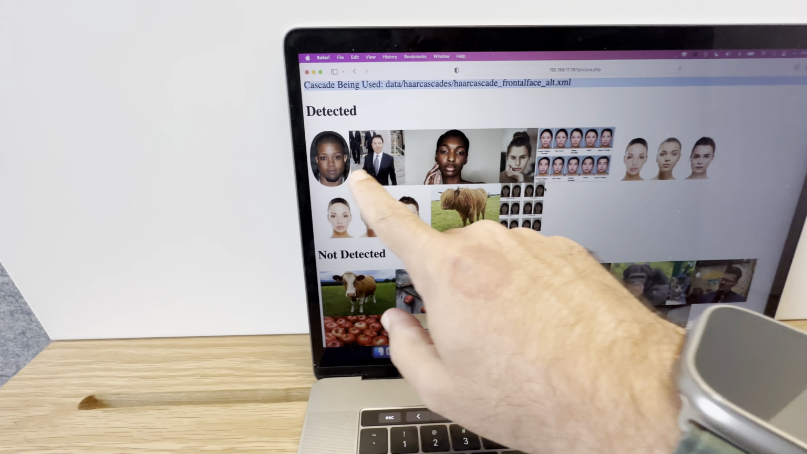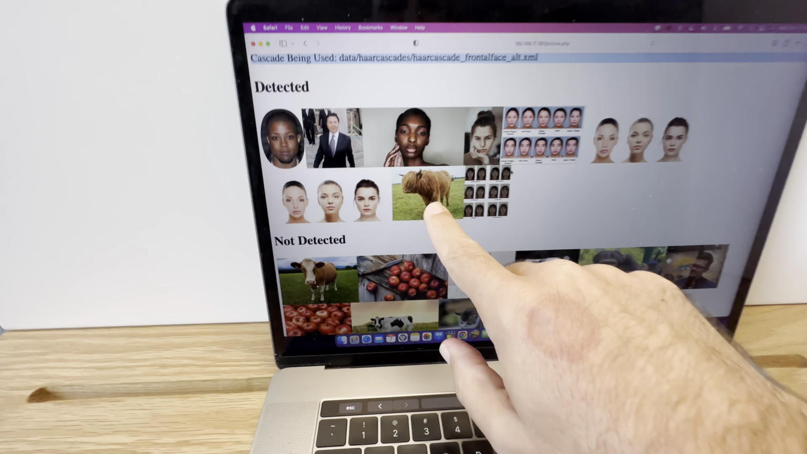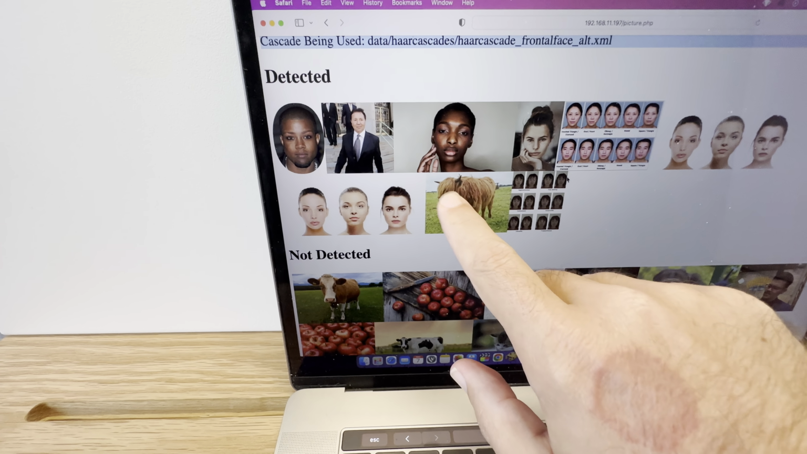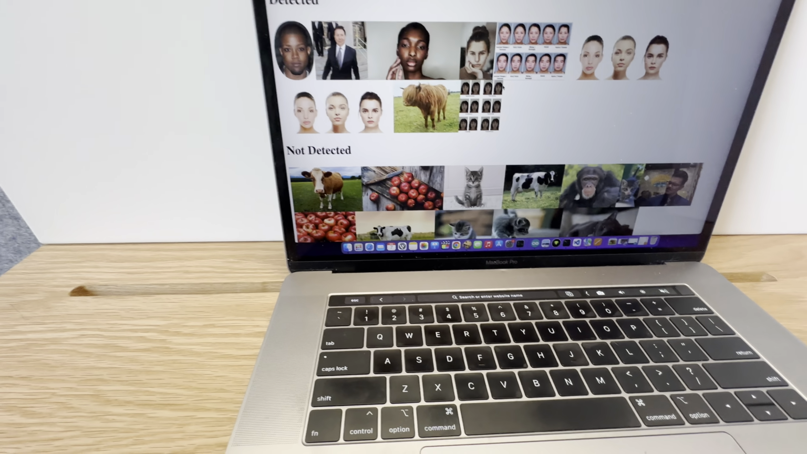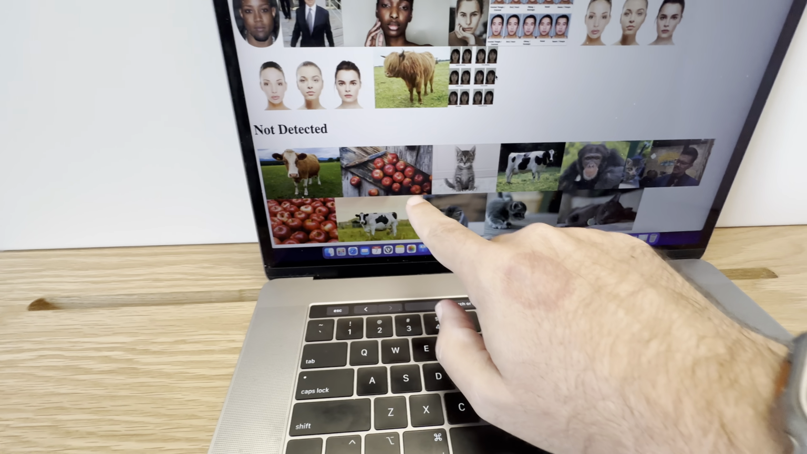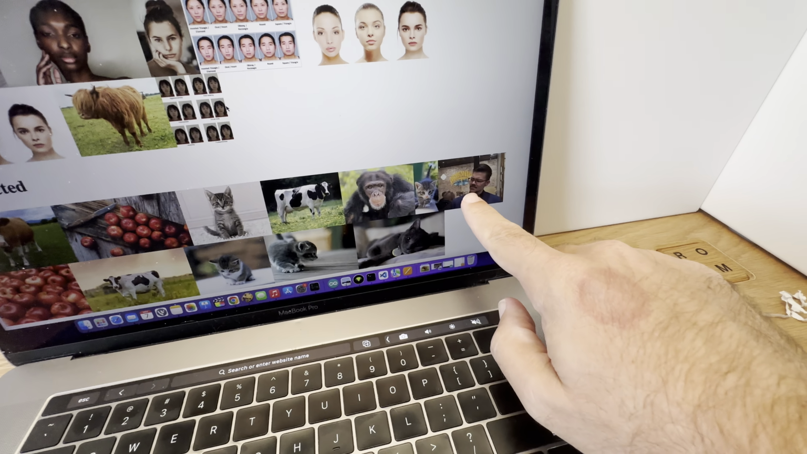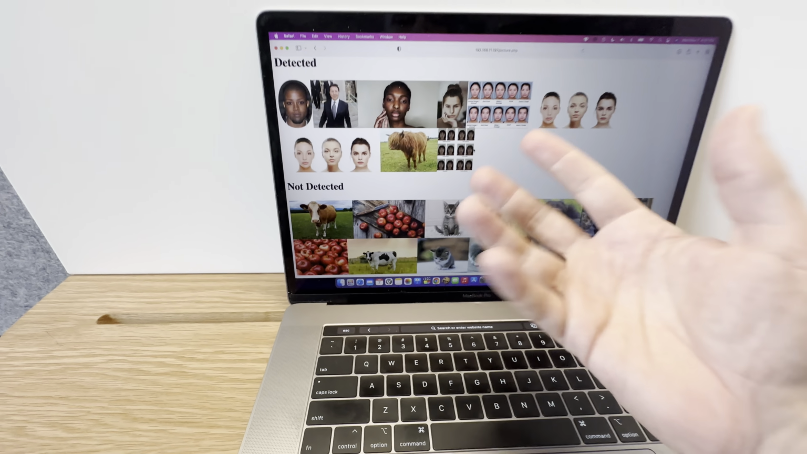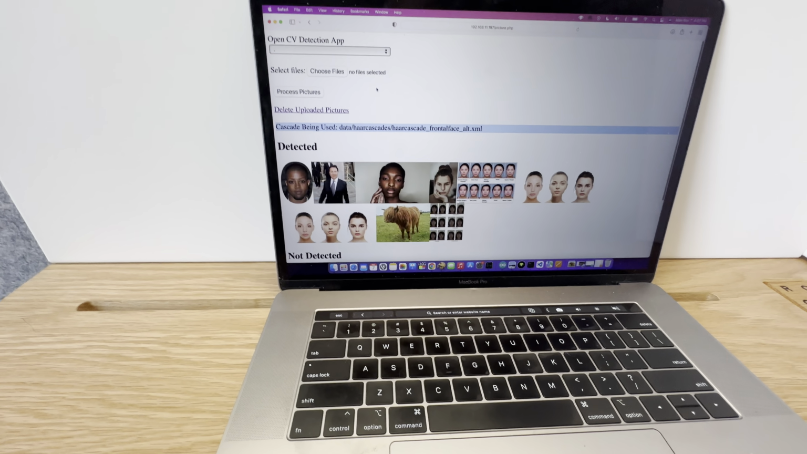So these are the faces that OpenCV saw in these images. And if we come down here, we can see, okay, cow's not a face, apple's not a face, cat's not a face. Oh, but that's a person. That's a person. Cats, right? So this gives me an idea of what the computer vision is seeing.